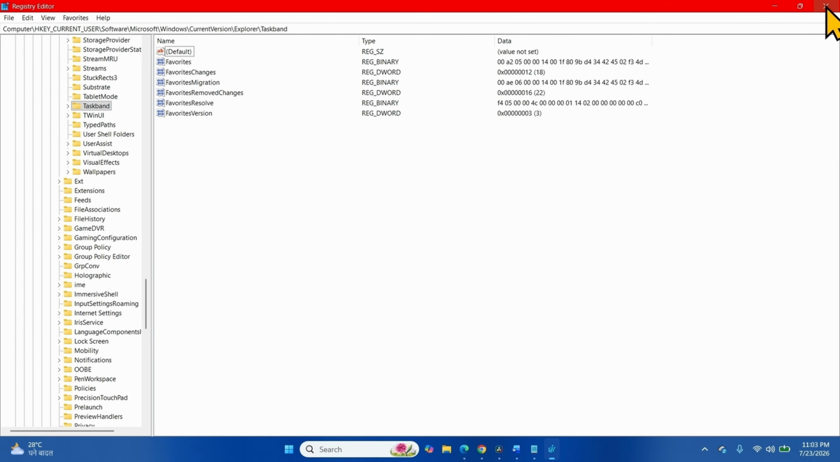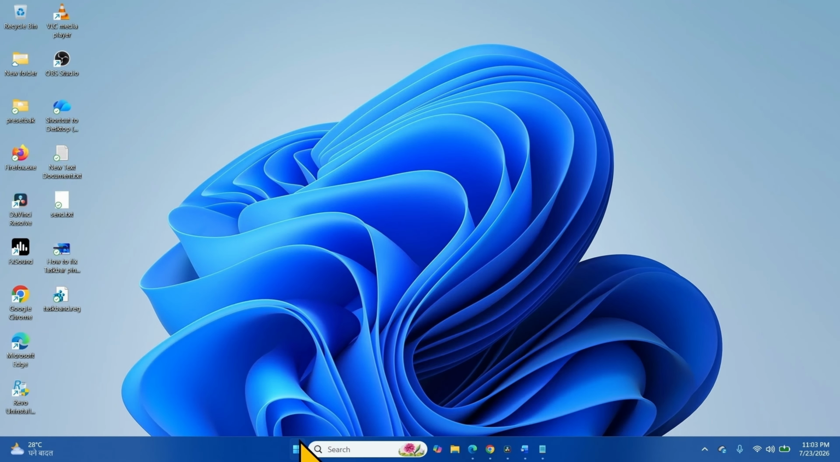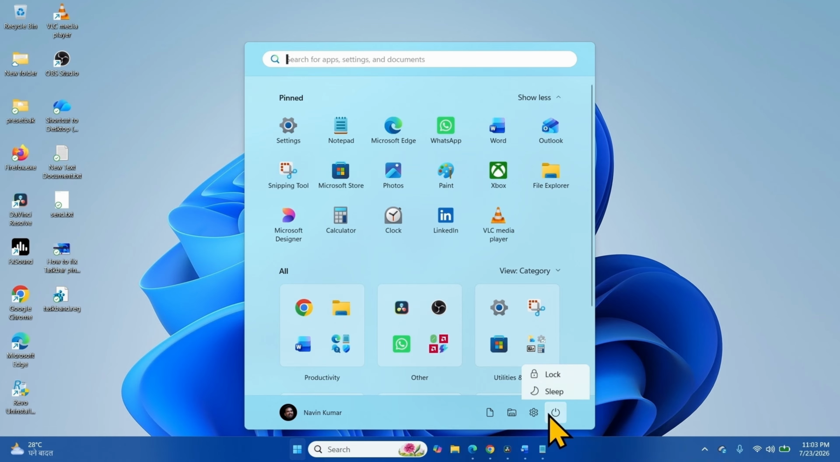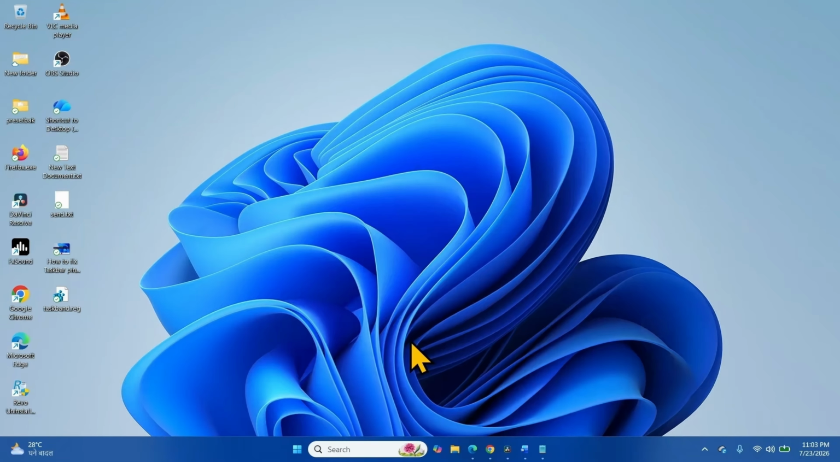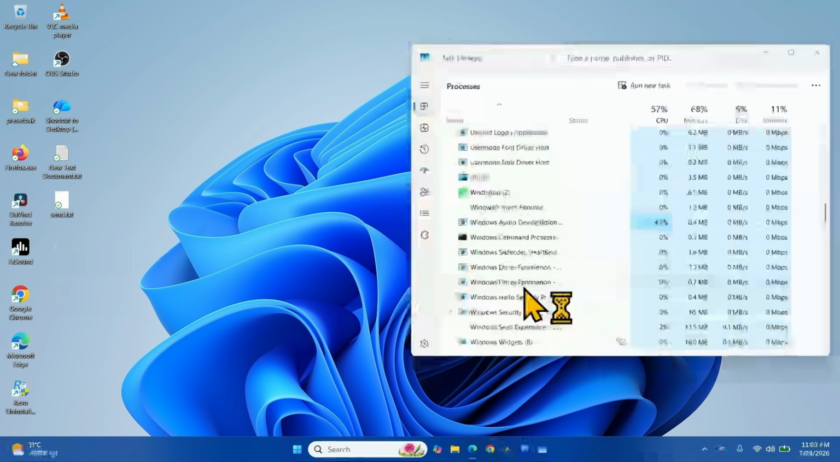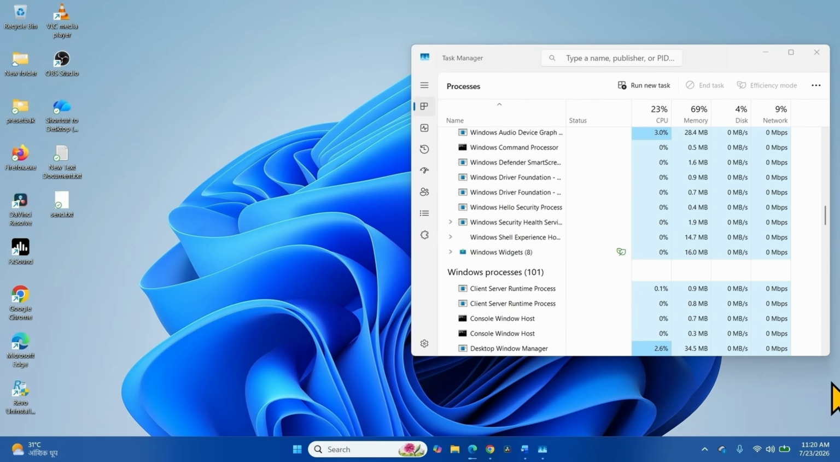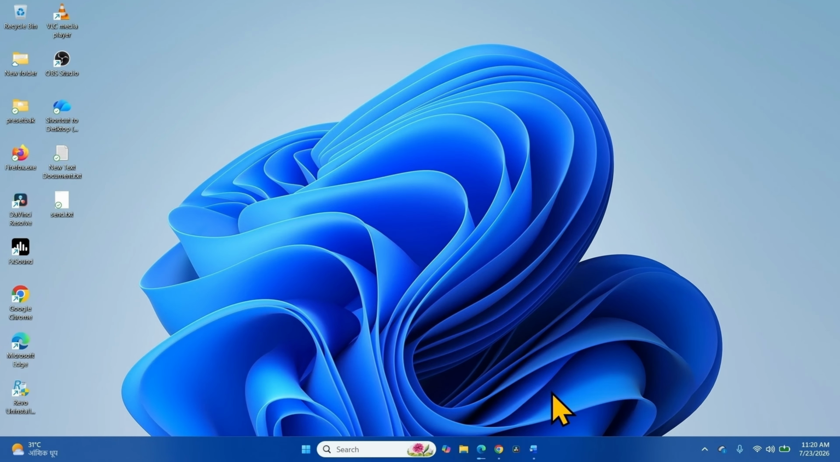Then close the Registry Editor, restart your computer and then pin the items again. Pin your apps as they were pinned to the taskbar. The issue should be fixed now. If the issue still occurs, then there may be a configuration related problem.